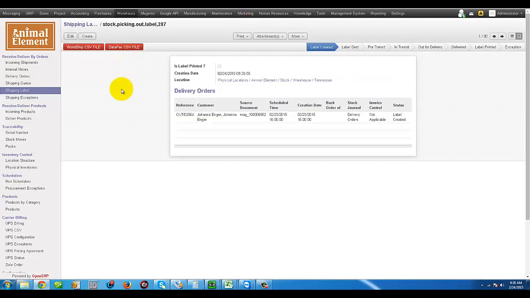So we're going to open it up here. And you'll see this WorldShip CSV and data pack. This is another option we can do where we can export a WorldShip compatible CSV or one for data pack. If you didn't want to do the label through here and you wanted it to go straight to WorldShip and do it through there, we have a way to do that, but we'll discuss that in another video.